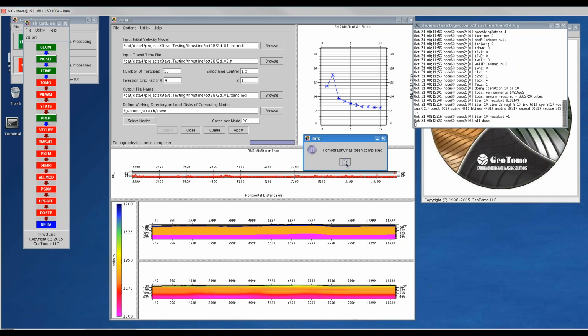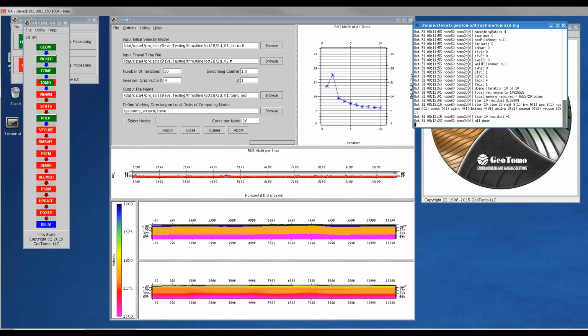Okay, we can now see that the tomography is completed. It's run 10 iterations. We can see the misfit went up a little bit after the first iteration, but that may be okay. Bottom line is we would like the RMS misfit of all of the shots to decrease after each iteration. We can see that this is gradually decreasing. We probably would have wanted to run more iterations because this is still decreasing. But in this case, we'll take a look at the velocity model and we'll go ahead and calculate statics anyway.